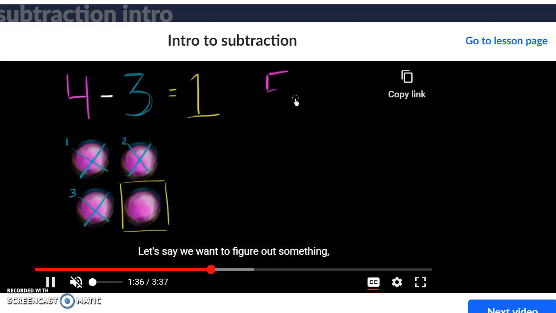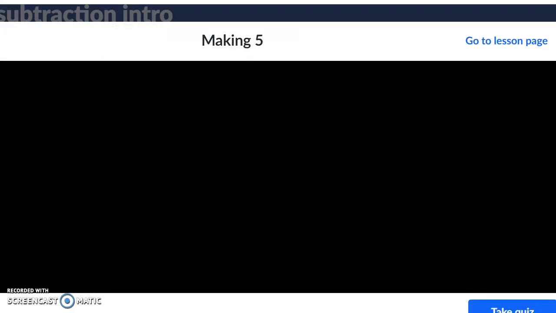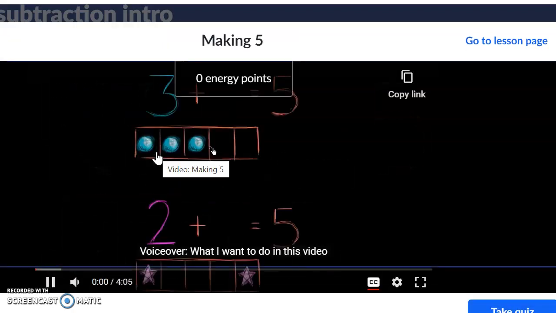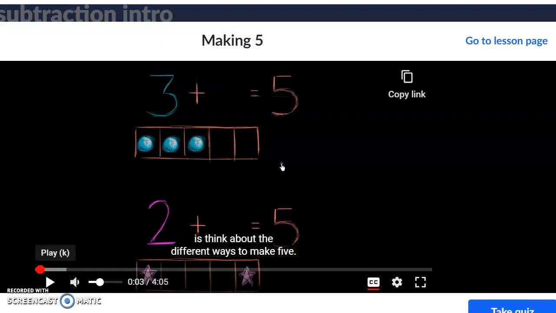So they could watch these videos on their own. And then later on, you can see what they know and what they actually got from it. And then they're going to do making 5, the different ways to make 5.